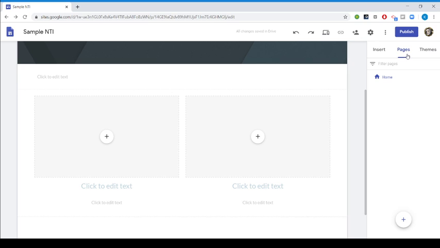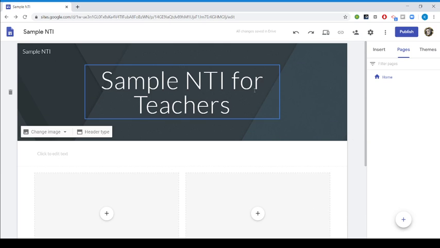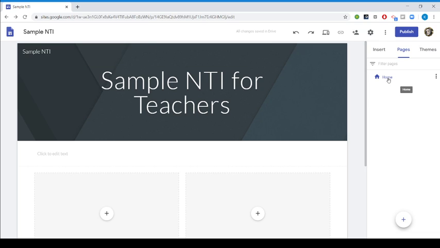So you'll go to your tab that says pages, hit that plus sign, and insert whatever you would like to title your page. Now, this right here is what's going to come up in your bar up at the top. So if you want to change what is said, like we did with our, let me get rid of this. So if we wanted it to be sample NTI for teachers, you would need to change it right here. If not, it's going to say home up here.